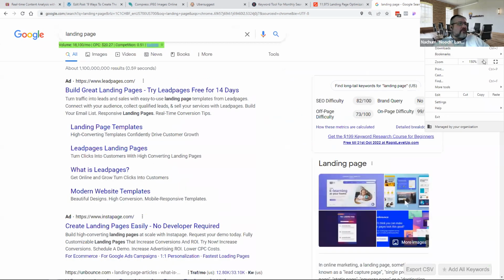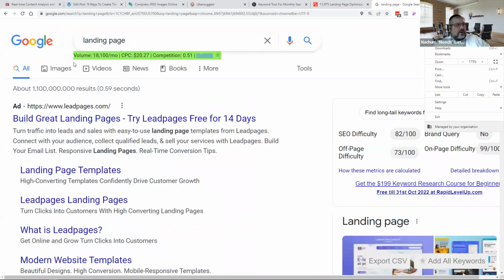Let me see if I can focus in. You see this keyword data, volume 18,100 a month. It's telling me the search volume for this term. It's telling me the cost per click if I were to want to do pay-per-click advertising for this term. The average cost per click is $20.27. It's telling me the competition, how hard it is to rank. So it's a 50 out of 100, so it's pretty competitive.